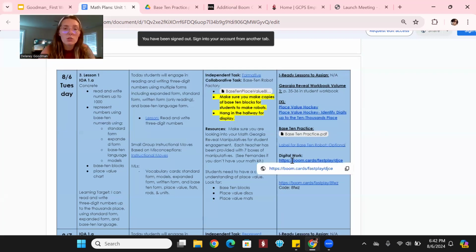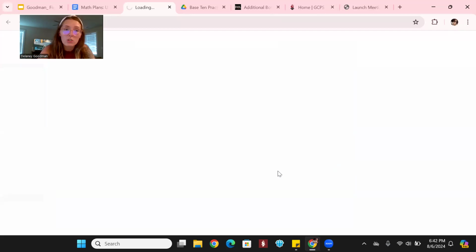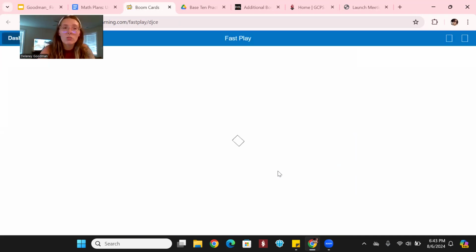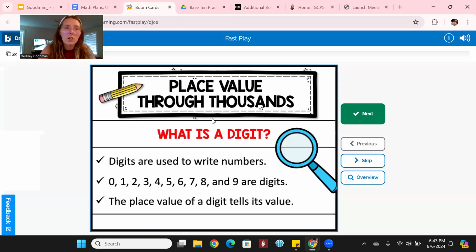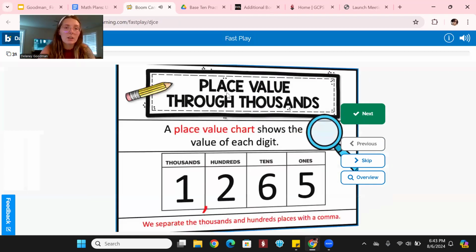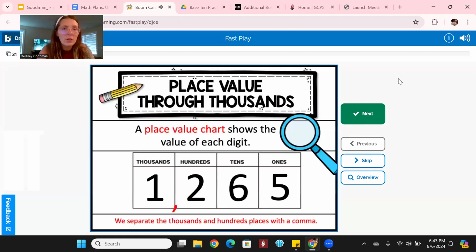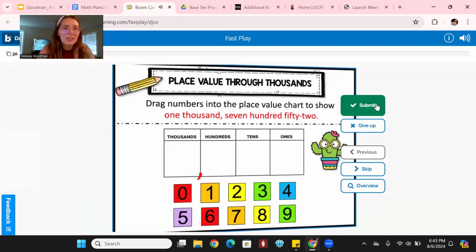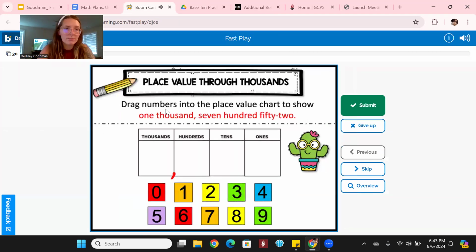Say you want to do the boom card, which the kids really enjoy. All grades that I've been in, the kids loved it. And it allows you to kind of track what they're doing. So you click on the link, you can see what the boom card is. This one is about place value through the thousands. It tells you what place value is, reviewing it real quick for the students. Then it gives them questions like this.